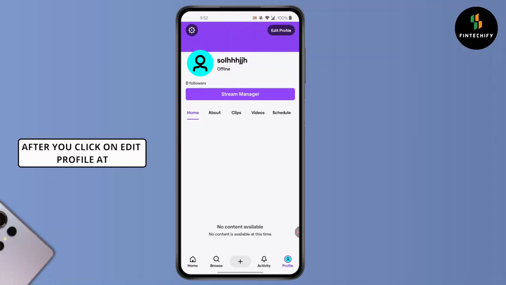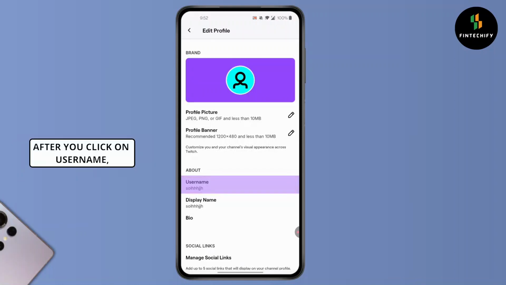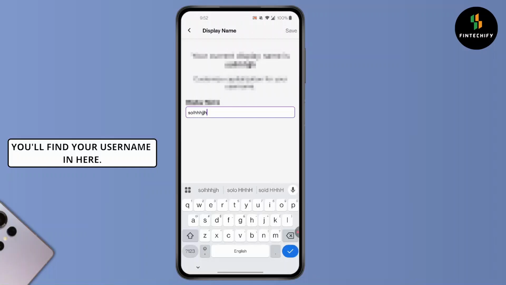After you click on Edit Profile at the top right corner of your screen, here simply scroll down and click on Username. After you click on Username, you'll find your username in here. Simply delete the username that you have right now and add a new username you want to change to. After that, press on Save at the top right corner of your screen.